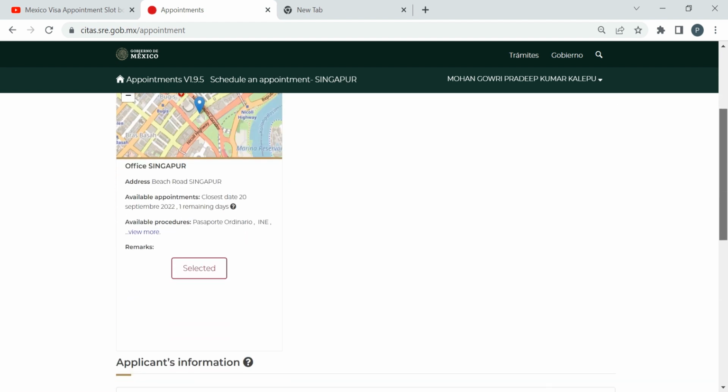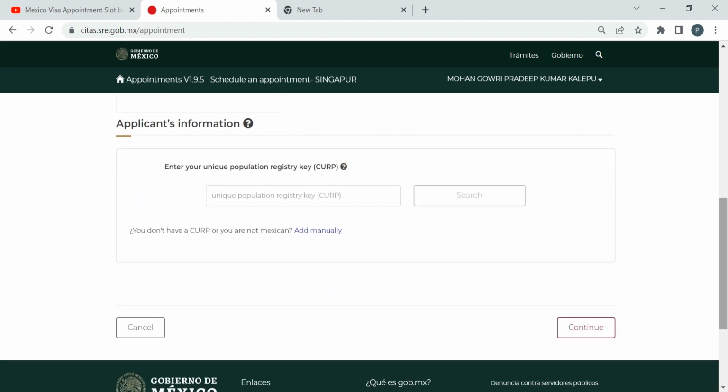Once you go inside this page, you will see something like enter unique population history key and search. This is not for this; we are not going to do anything with it. Today I am going to explain the work permit: how do we take an appointment for a work permit with NUT?